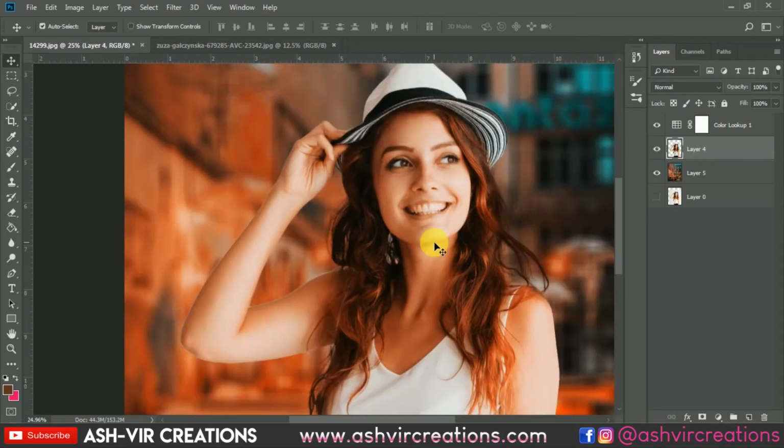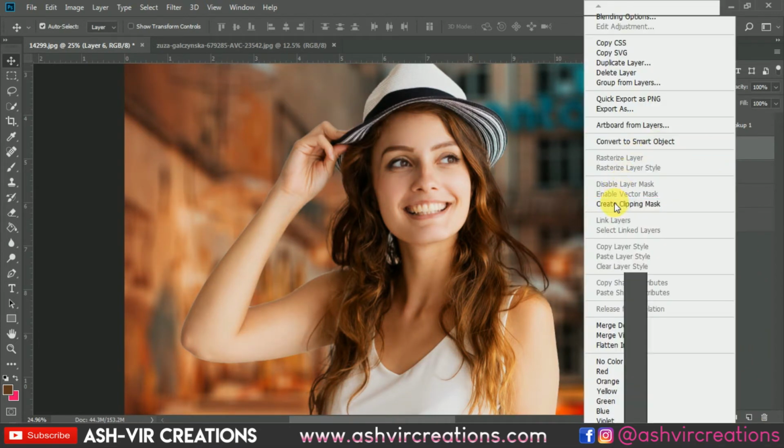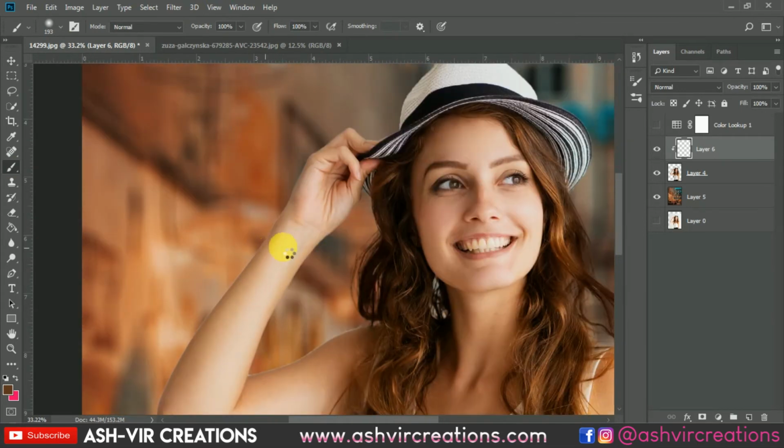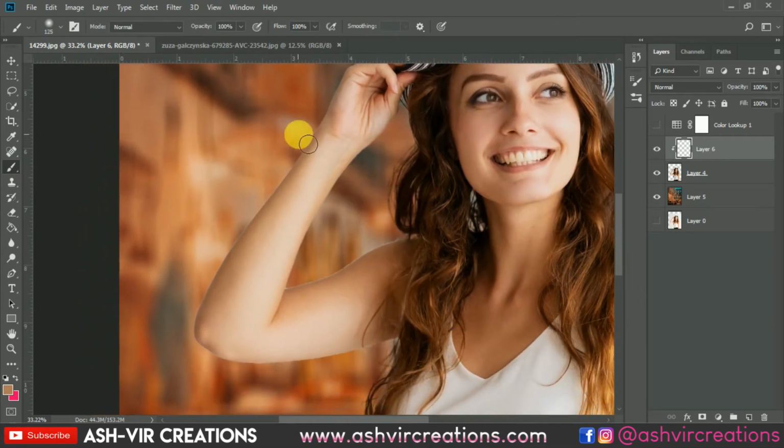And here, if something is remaining, all you need to do is create a new layer and create a clipping mask. Select the brush tool and press the Alt key on the keyboard and select the skin color by pressing the Alt key, and just paint those colors on the edge of the image so that it will look very realistic, and it will actually blend the image with the background, which we actually want.